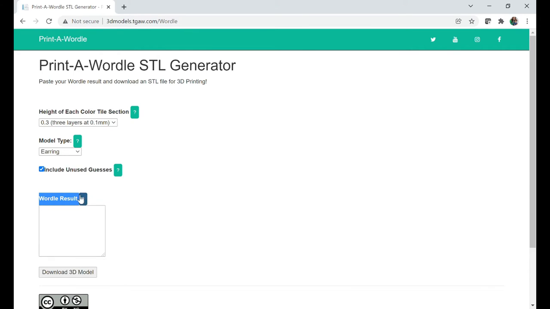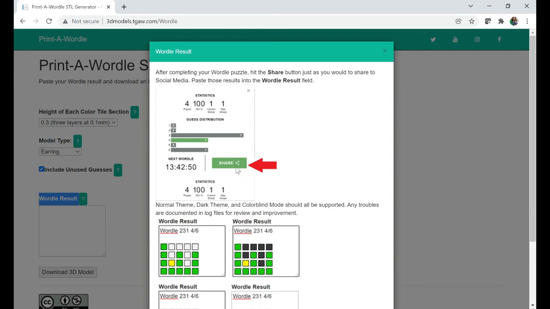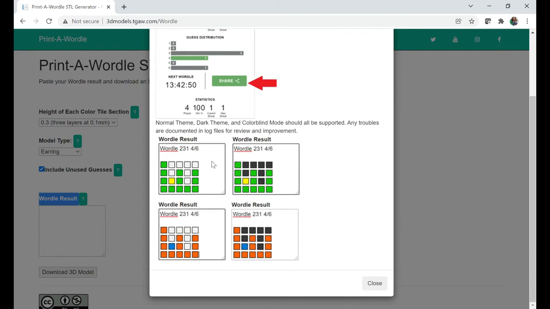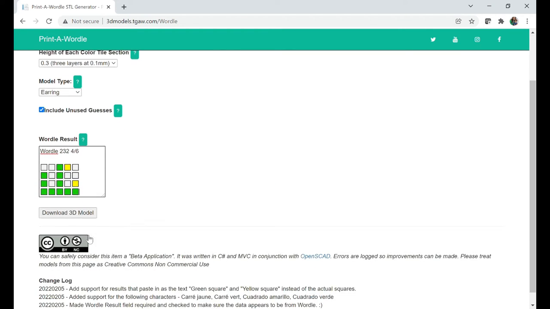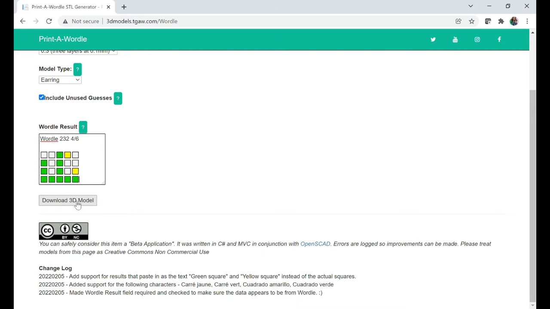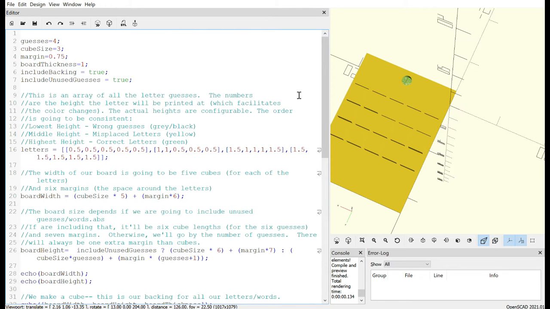And finally, your Wordle result. Here, just hit the share button, the same one that you would hit to share your results on social media. The application should support the normal theme, the dark theme, as well as colorblind mode. So you just come in and paste in your results. And then you'd hit download 3D model. And at this point, the application does its work. And then it's going to download the 3D model to your computer where you can go ahead and slice and print it. The 3D modeling portion of this application is done in OpenSCAD.